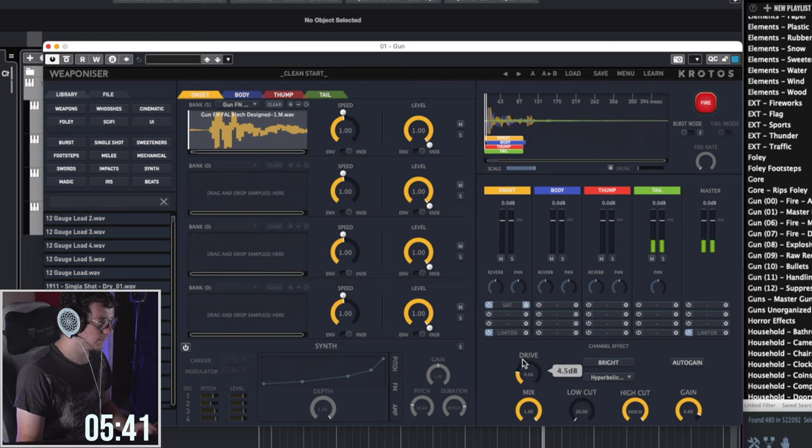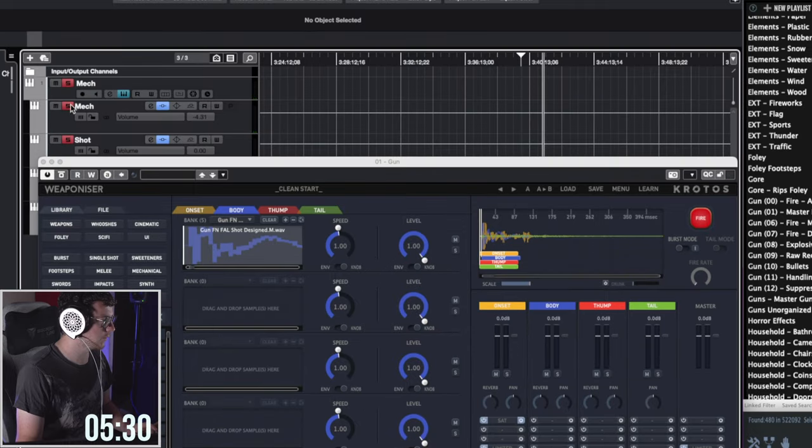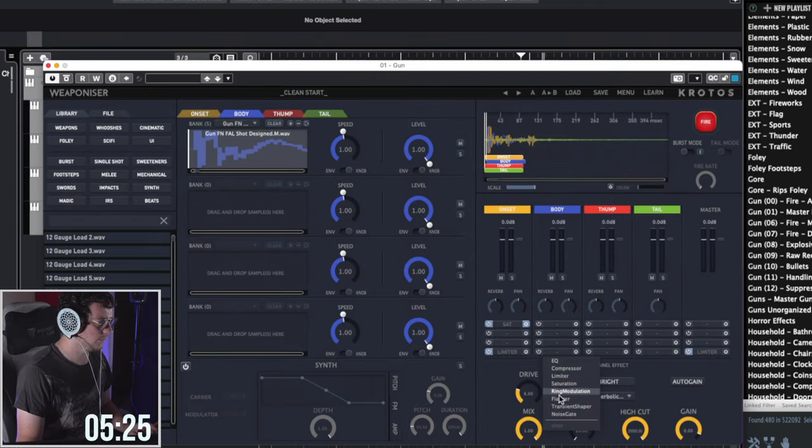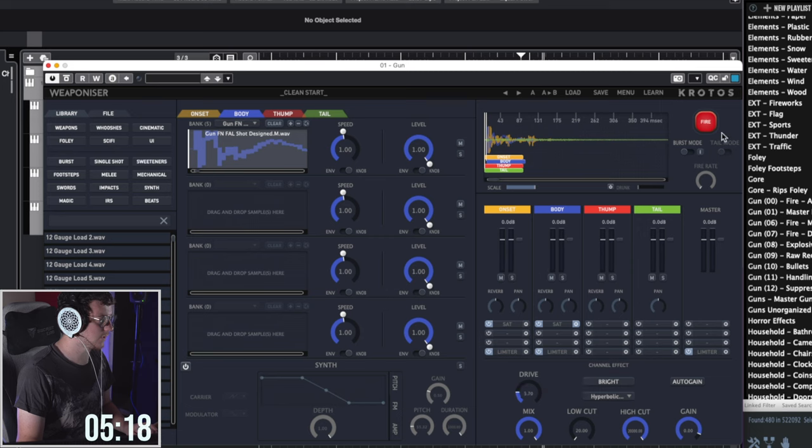So let's boost up some drive. Make it a little more aggressive. Okay, that works for me. Let's go into the body layer, and we're going to do something quite similar. Let us solo out the body, and we're going to throw a limiter on that. And we'll throw in a saturation plugin on here. So let's boost this up. Okay, so now we got the body.